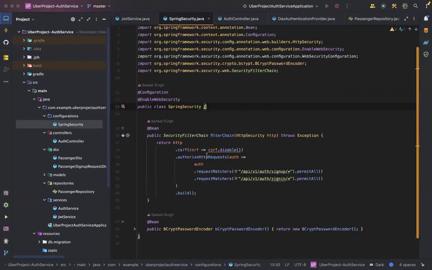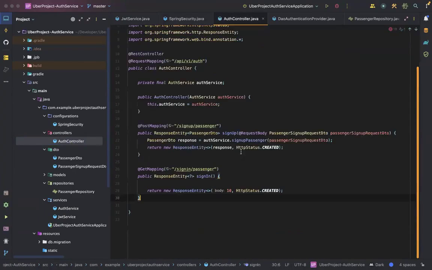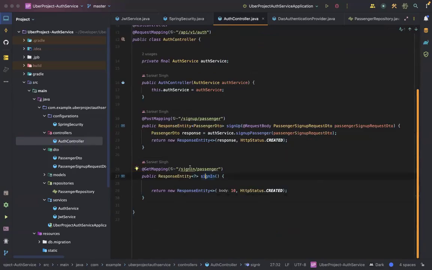If you carefully see the Spring Security configuration, we have already allowed the sign-in request. So let's start implementing a few things here. You can see I already have a mapping for sign-in passenger. Let's see what kind of structure we would like to build. In the sign-in request, we are going to get an email and a password. Using that email and password, we have to authenticate whether the user is valid or not. Are you guys able to get this point?